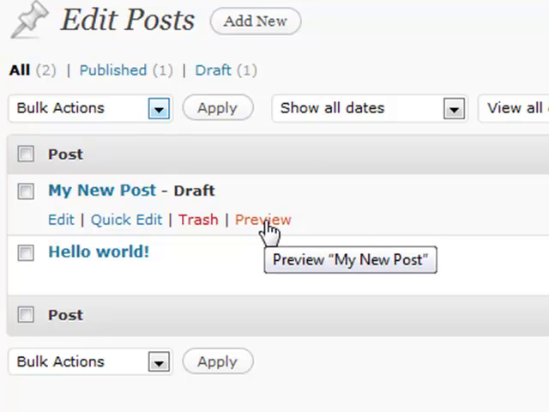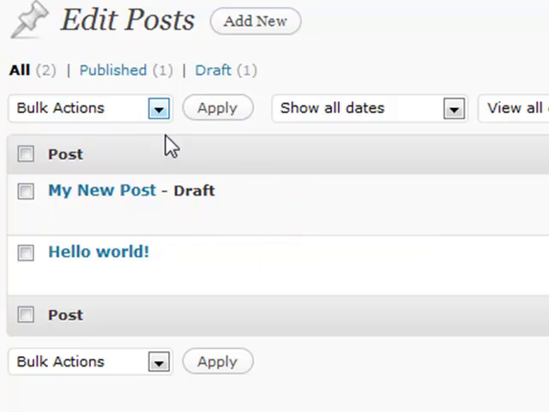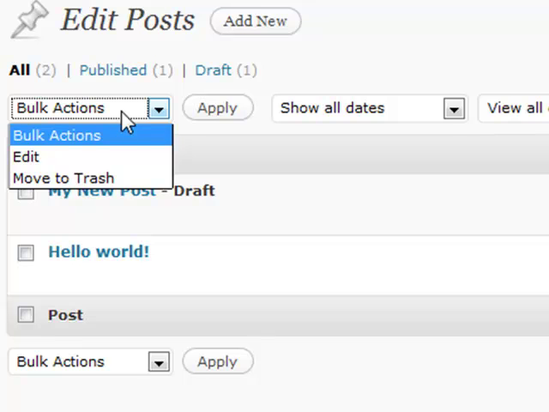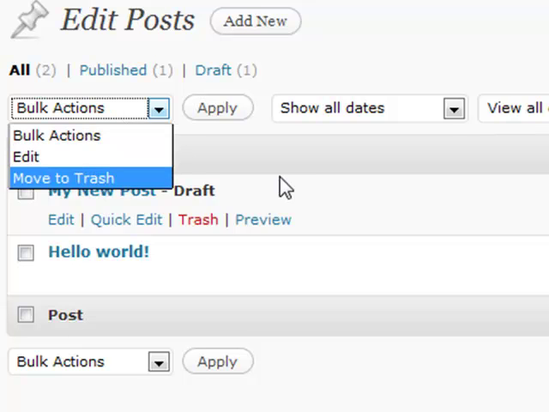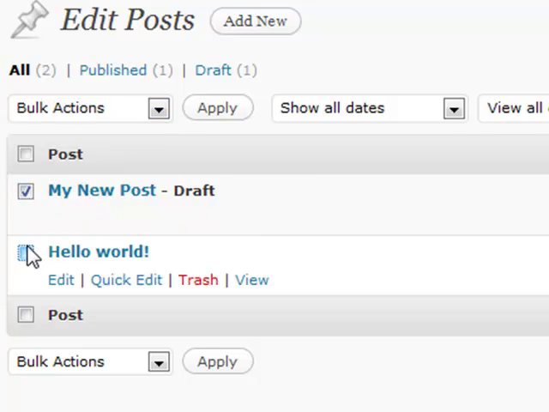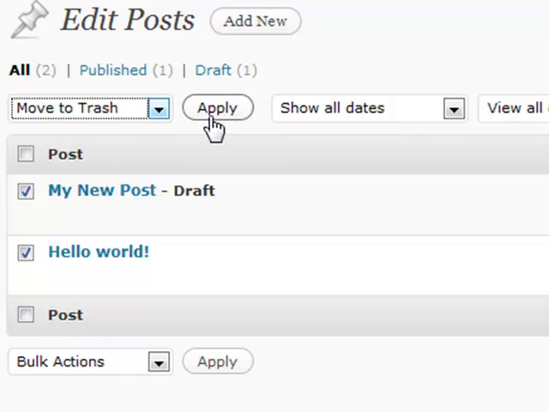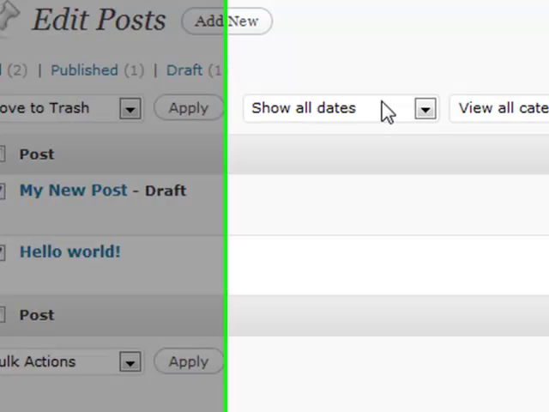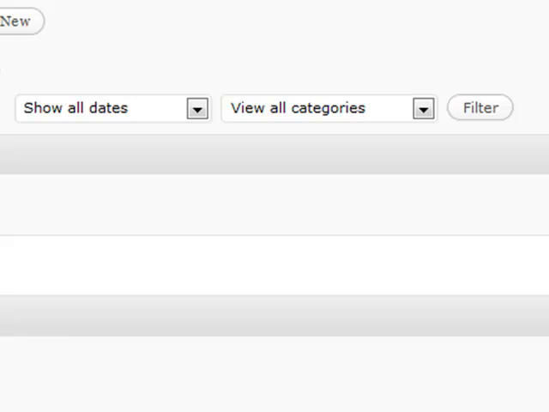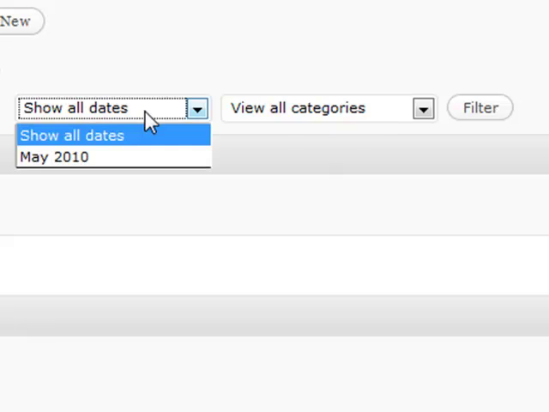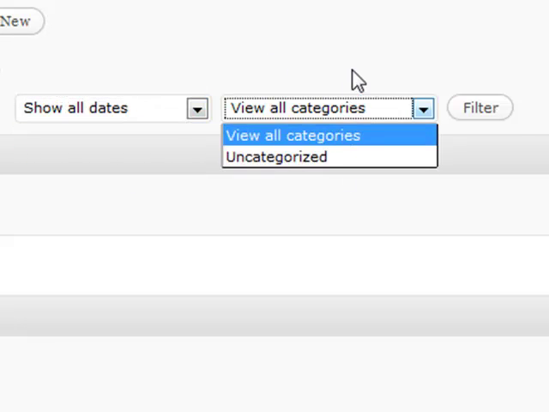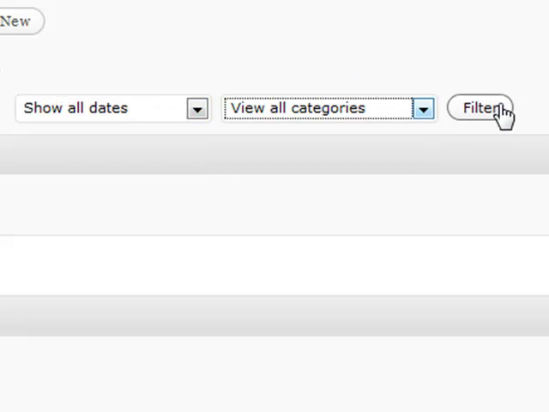Preview is obviously pretty self-explanatory. It's the preview that will actually show it on the front end of your blog. So a couple of different things up here. If you have multiple things that you maybe want to move to the trash at the same time, you can check them with a checkbox and move them all at once. Just hit the apply button. Also, if you have a bunch of posts and you don't necessarily know what to search for, and the excerpts aren't working, you can view things by dates or categories, and you can filter it and narrow it down a little bit more there.